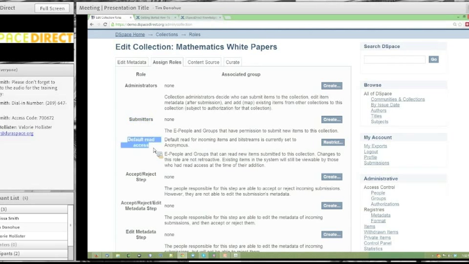There's a default read access group, which allows you to basically specify that any items that are added to this particular collection could be access restricted in some way. By default in DSpace, when you add content to a collection, it's publicly available, so people can find it on the DSpace website, on your DSpaceDirect website. They could download the files that are associated with it, or read the metadata, or click on links.